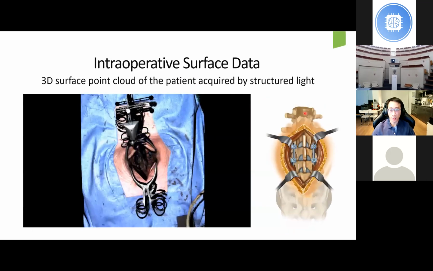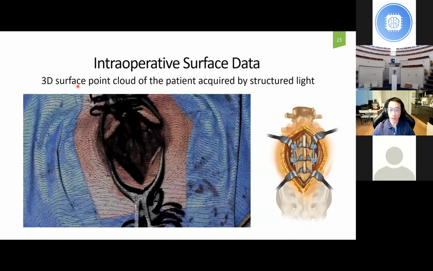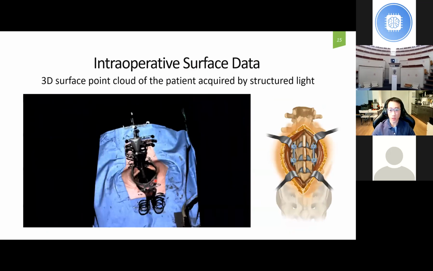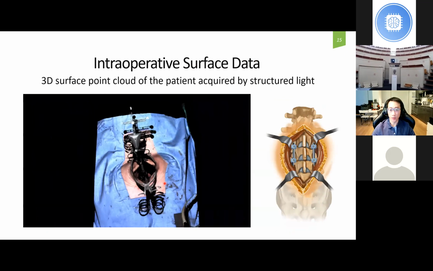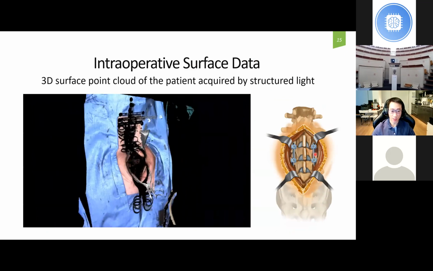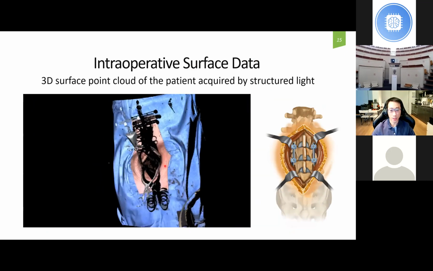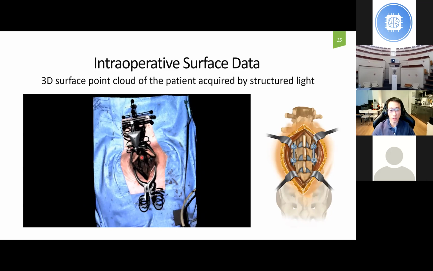So the next item is intraoperative surface data. In the OR, what we can actually acquire with our imaging system is the three-dimensional point cloud of the surface of the patient. This is just schematically what it looks like. This is a cut onto the back of the patient. And we've digitized, using our system, the three-dimensional geometry, along with all the details, colors, and all that. And we use this information to register the patient to the preoperative scan.